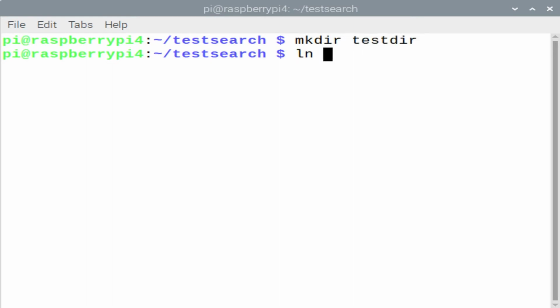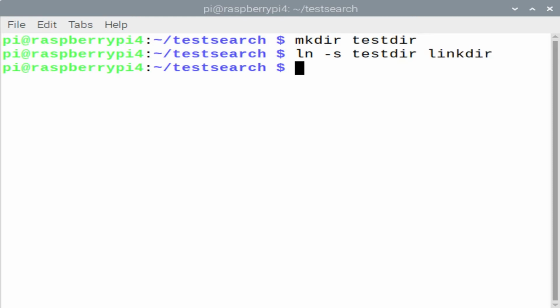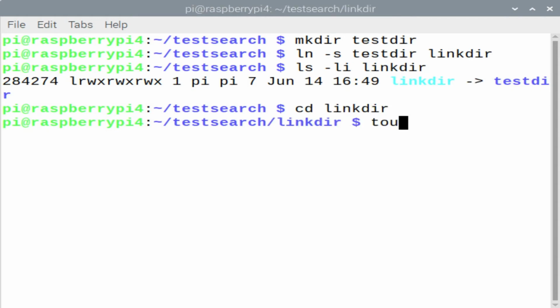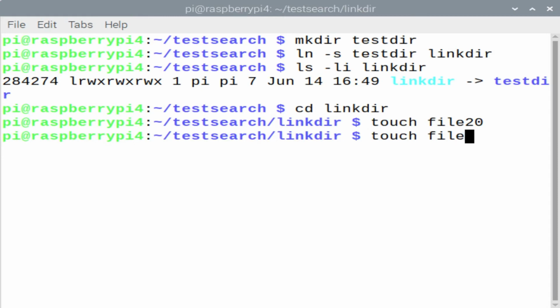You can also create symbolic links to directories. Enter mkdir testdir. Let's create a symbolic link to the test directory from the link dir. We'll cd to the link dir, and let's touch a file, File 20, and touch another file, File 21. And do ls to list the contents of the directory.